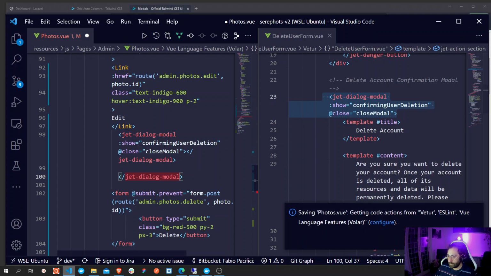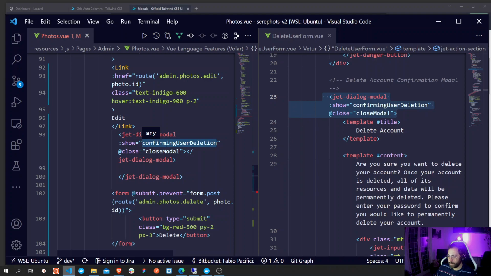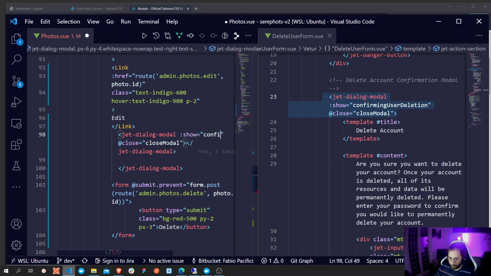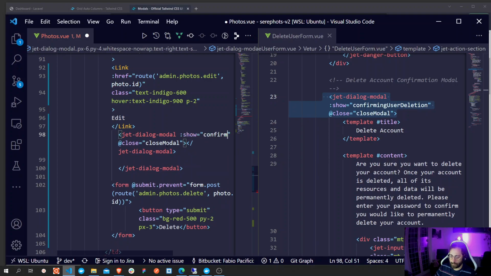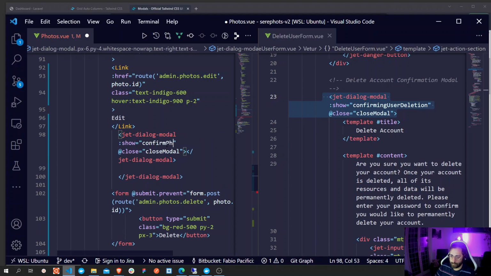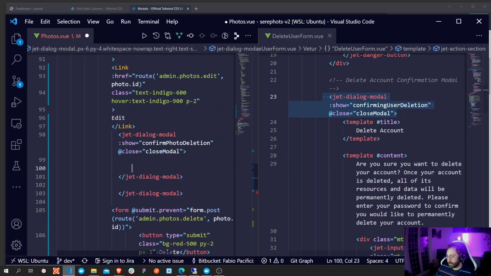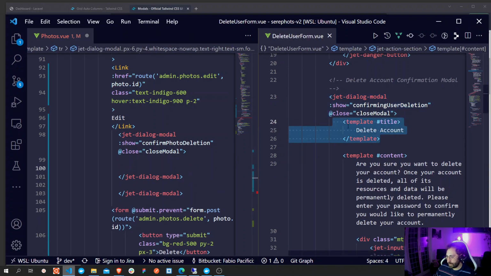We need to have a confirming user deletion node. It is going to be confirming photo deletion add. And then the close model method. We need to figure out what to put in here, but first we just add this title.